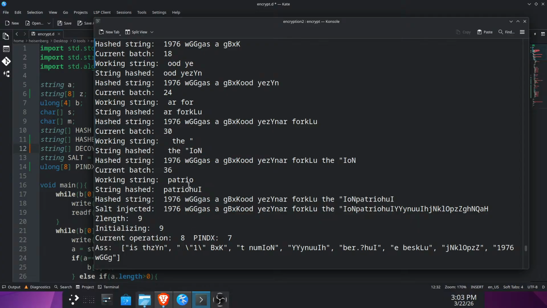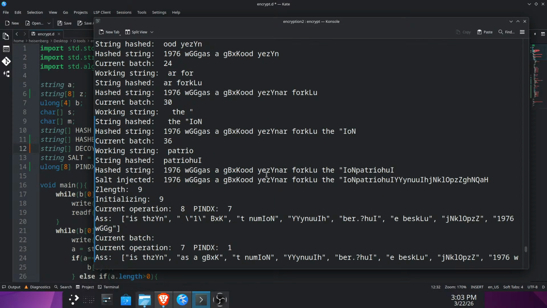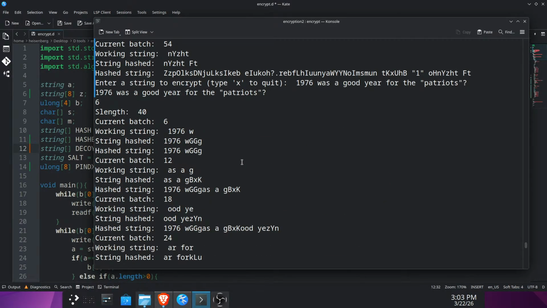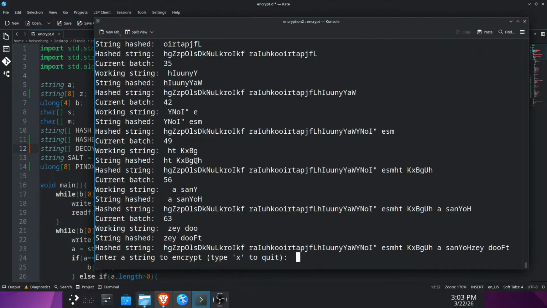Working string. Oh, it does get there. Patrio... and then it doesn't get to the end. So it took slength 40, divides slength by 6, or takes 40 and divides it into 6 sections. That's not correct. You can't divide 40 by 6. So it has to be divisible by 6.